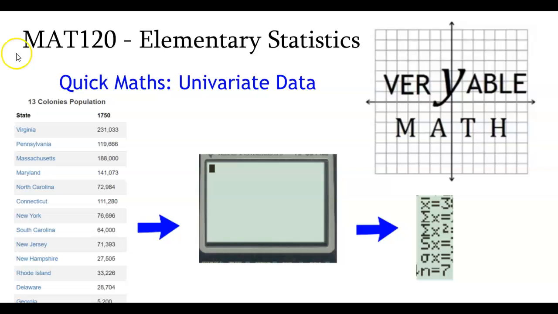Students, this video is a quick maths tutorial on how to use the calculator to get your univariate data. Let's say I give you a set of data that's univariate. In other words, it's describing one variable. I'm going to show you how to put it into the calculator and get a bunch of statistics that you can use to solve problems and answer homework questions and all that happy stuff.